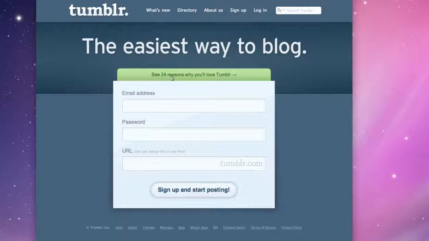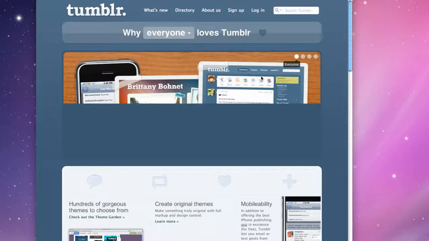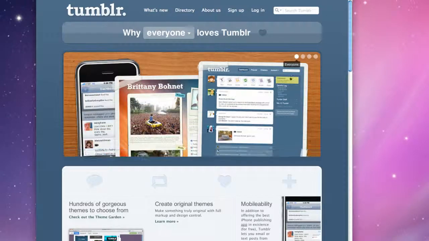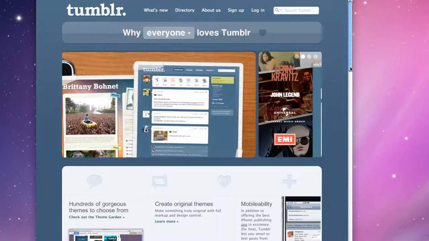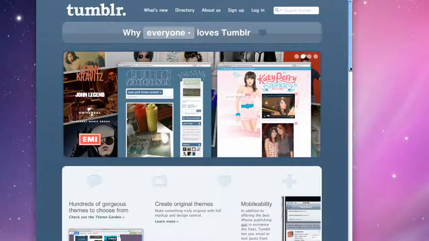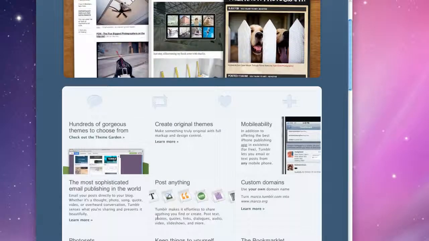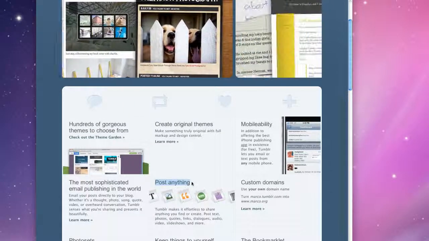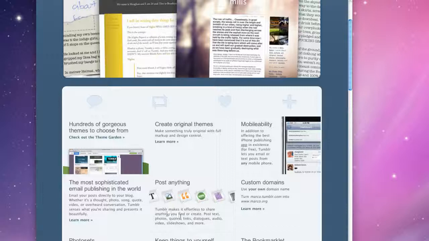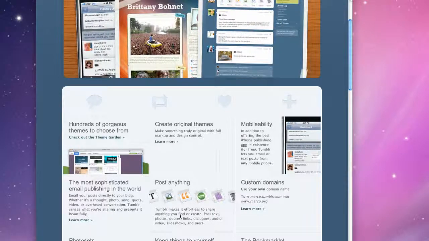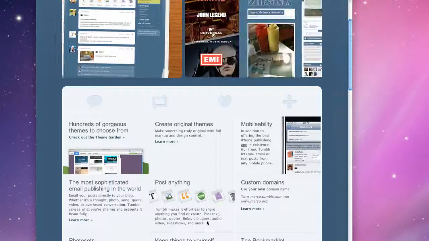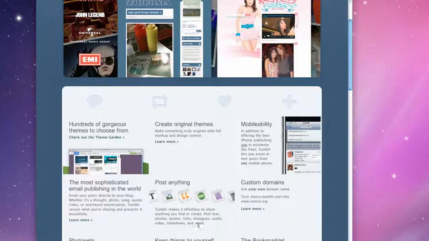See 24 reasons why you love Tumblr. They have tons of information here. They have an iPhone application. They have everything that WordPress has. It's just everything's made easy and everything's done in a clever way. So that's why I really like it. And this is what I was talking about with you have different posting options. Tumblr makes it effortless to share anything you find or create. Post text, photos, quotes, links, dialogues, audio, video, slideshows, and more.